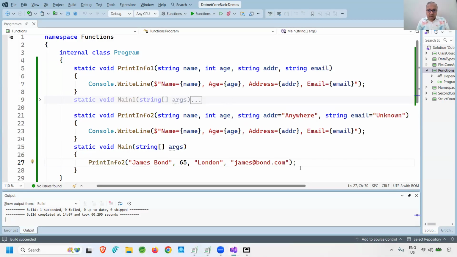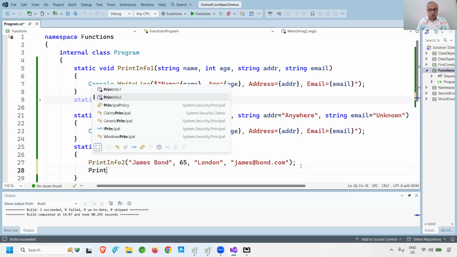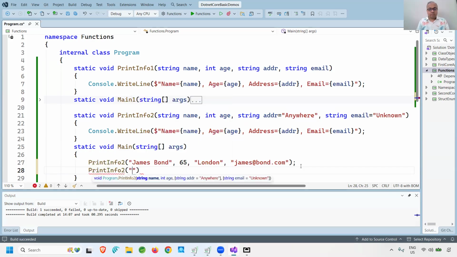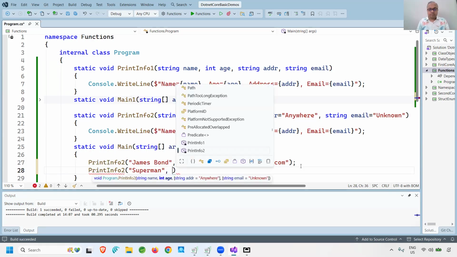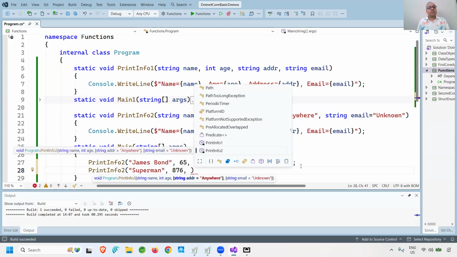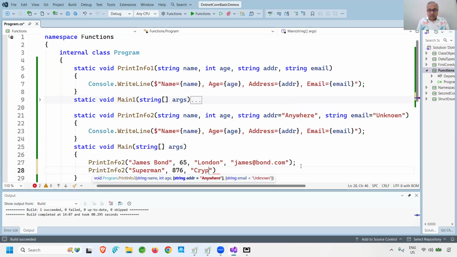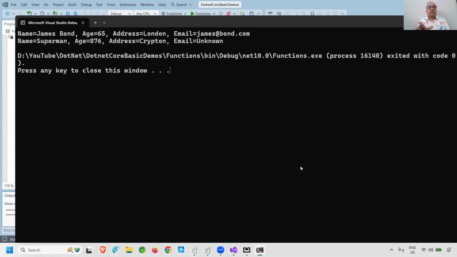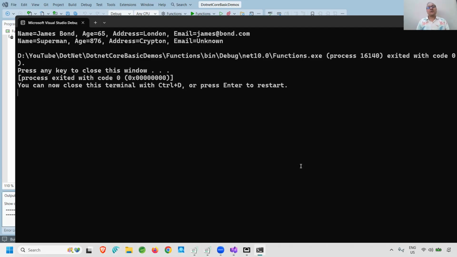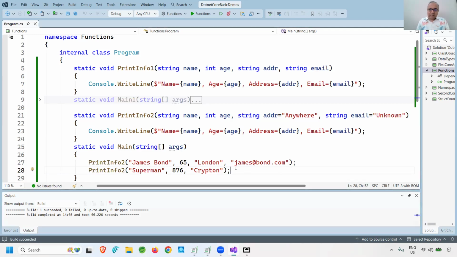However, what if I pass one less argument? Let's say I'm calling print info once again, where I'm passing Superman. Maybe I'm passing some age. I'm passing the address, but I'm not passing the email. In this case, you can check that the email will take the default value which was given, unknown. And then we can continue.